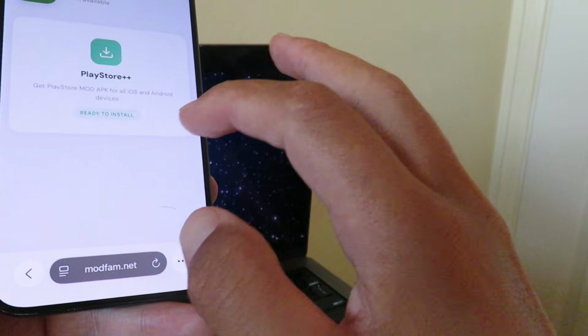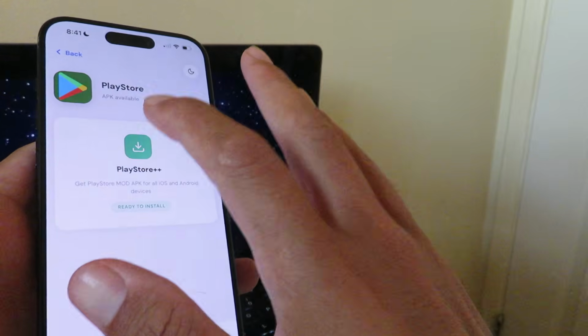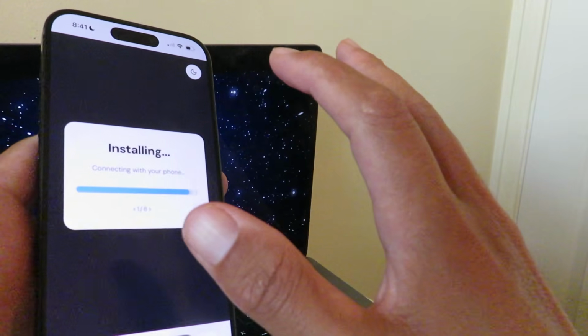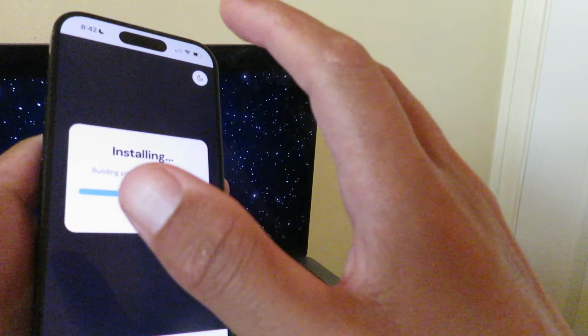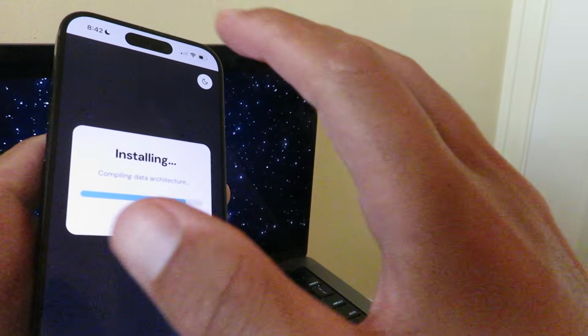Tap on that, and once you get there, guys, tap on this and hit the start button. Once you hit the start button, it's going to start building you a personalized app tailored to your device based on your device's version and specs and all that. Once that bar is finished, it's going to take you straight to the setup wizard.